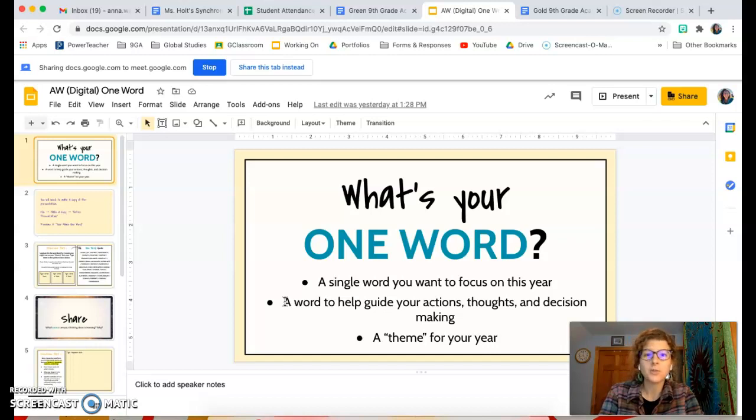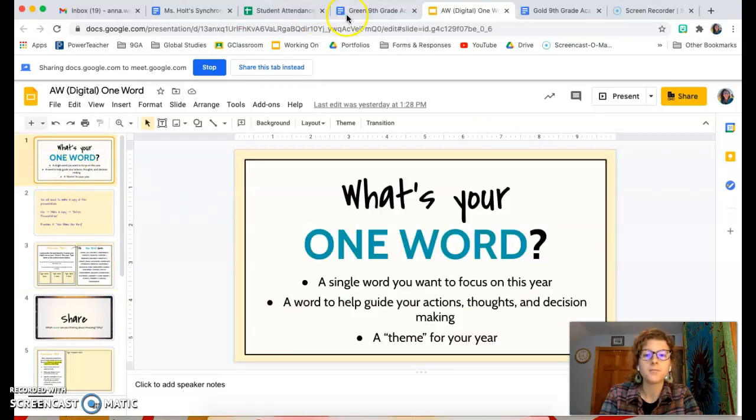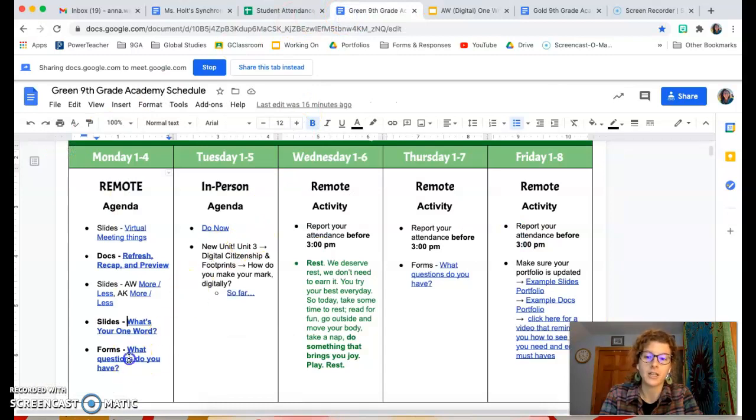And not just the school year, right? Like the whole year. So January 2021 to December 2021. Like what word do you want to have show up in your life? And then there are a bunch of examples right there. So that is your main task for today.